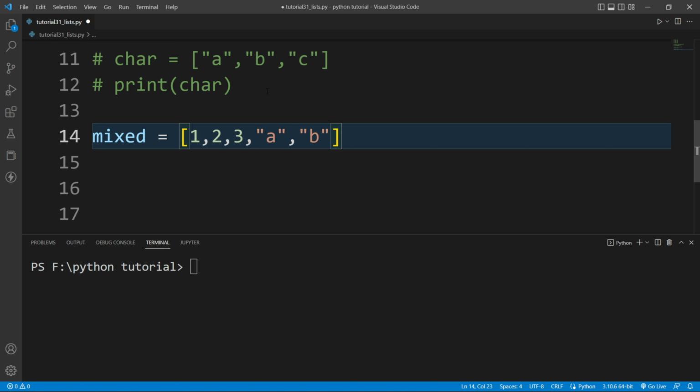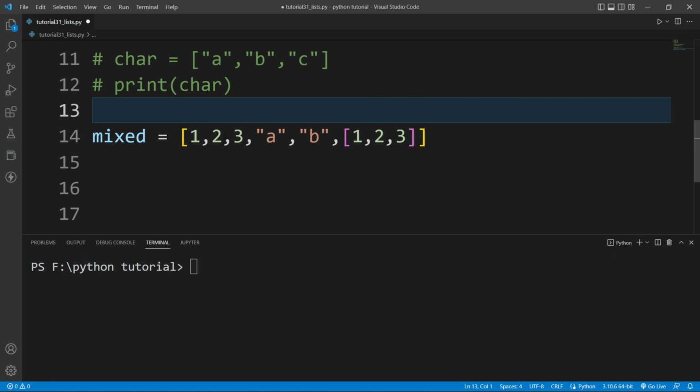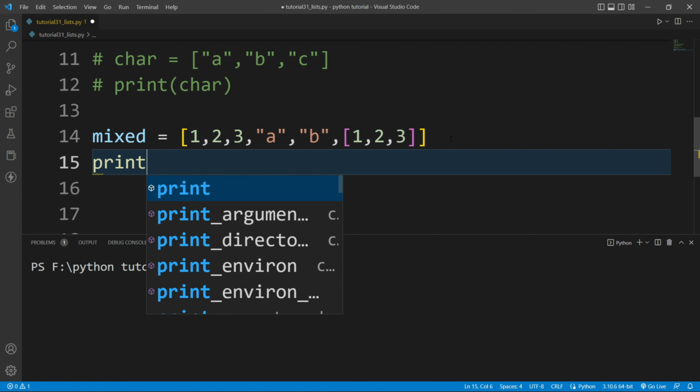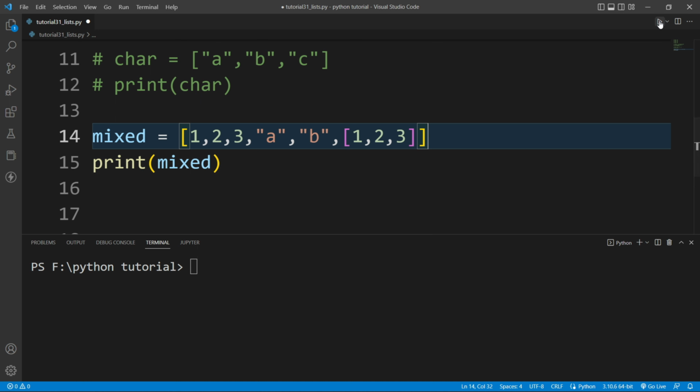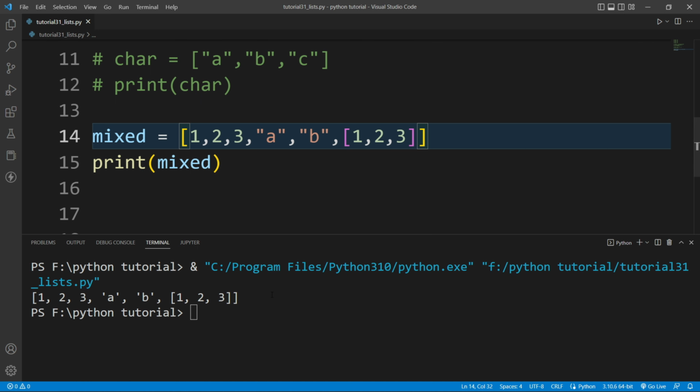Or if I want to store a list inside a list, then that is also valid. I can write here a list inside another list, that is a list of suppose numbers 1, 2, 3. Then you can see these are the elements. This is an element, this is another element, this is another element, this is another element. And this list is also an element of the bigger list. So now if I print the value of mixed and run this file, then you can see the result. It will print the entire list.